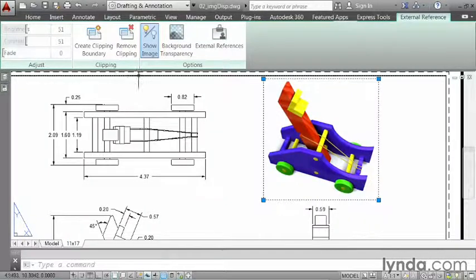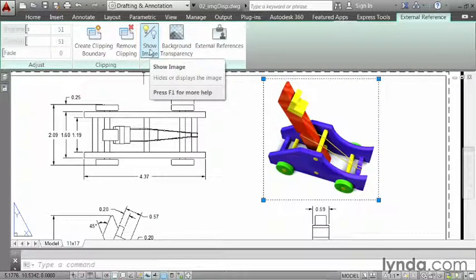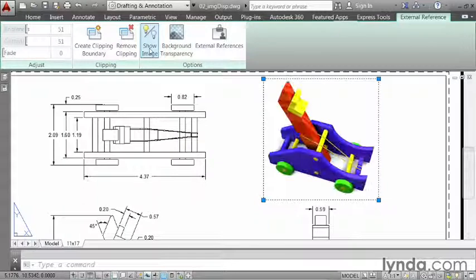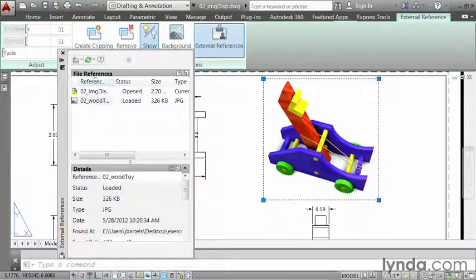And if I move down to the Options panel, we'll see a toggle that I can use to hide or display the image. Since the image is an external reference, I can click this icon to bring up the External Reference Manager. Here's the attached image right here. AutoCAD uses the same manager for all referenced files.